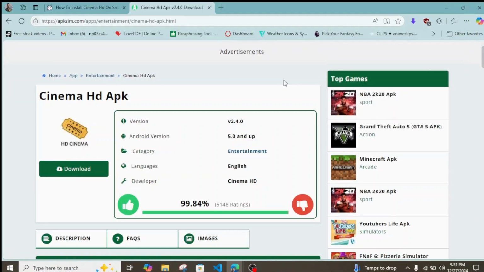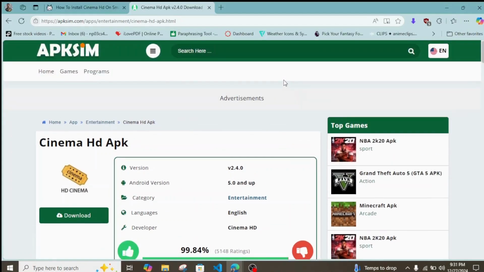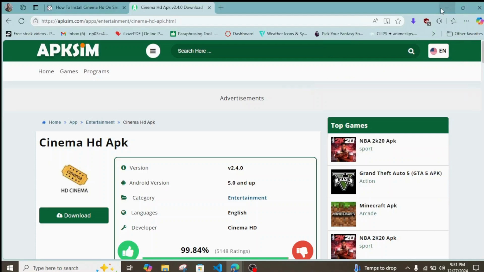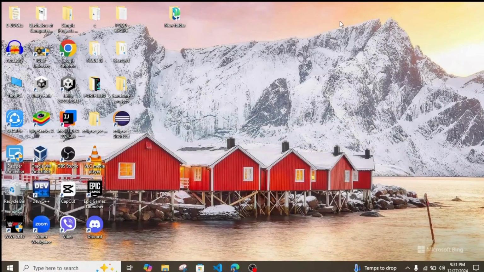As I'm showing this to you on my PC, you'll have to do it directly on your Android TV's browser. And once you do that, you can simply click install from your download menu, and it will be installed easily. And hope this helps your problem.